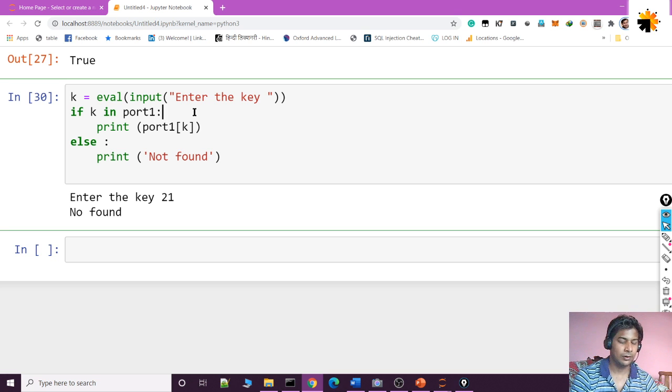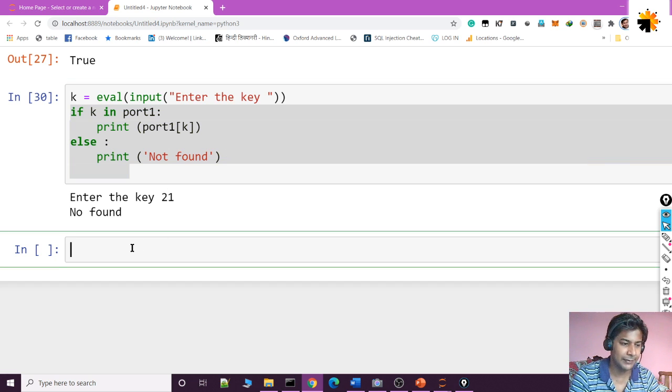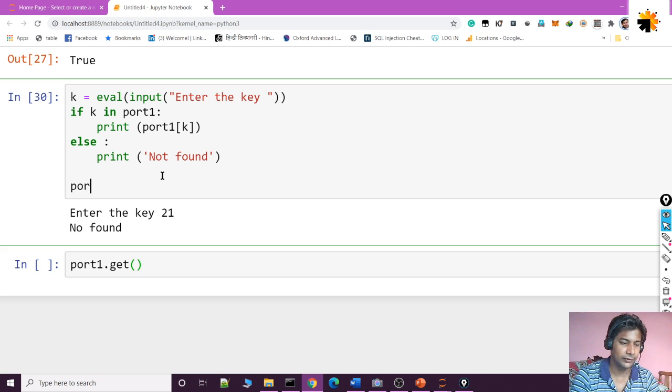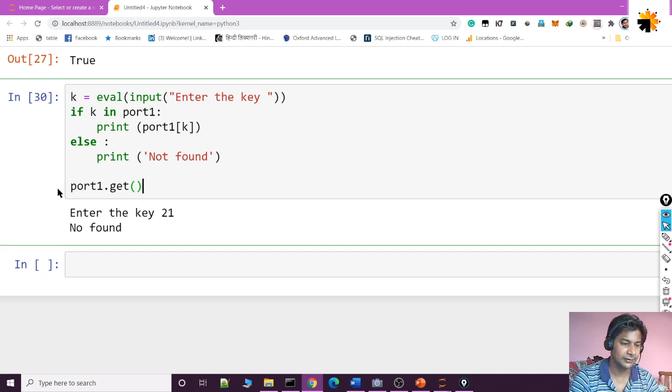Every time I want to access, I need to use this, this hassle every time. I have wasted 4 lines here just to access one thing. So we already have a built-in method for that, the get method. So put here port 1, just copy paste, write get, and set the key k.